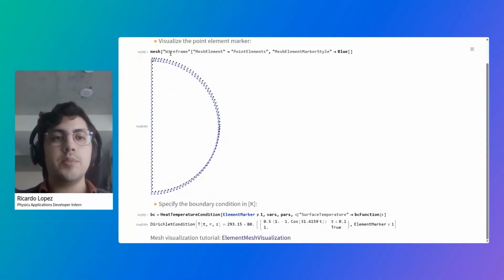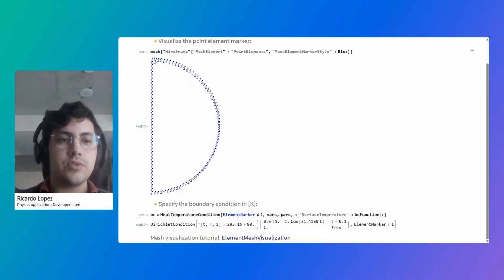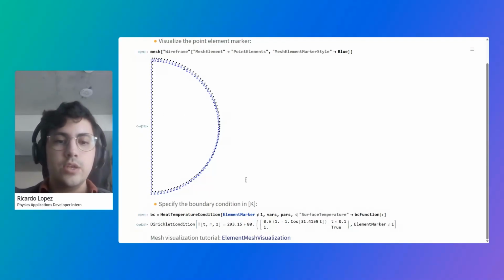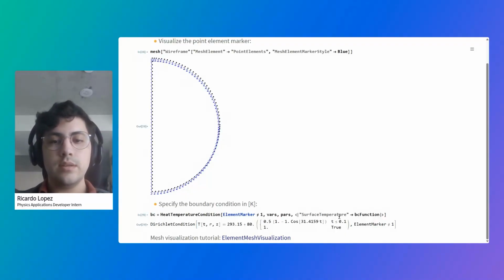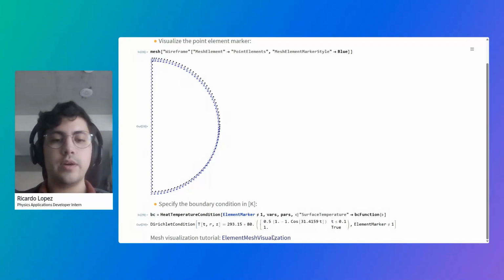first visualizing the element markers of the boundary of the mesh. So we can see that outside the egg, the elements are 3 and 2, and at the axis of symmetry, the markers are equal to 1. So we define with this function heat temperature condition, the element marker, if they are different to 1, then the surface temperature is that of that boundary function that we defined.